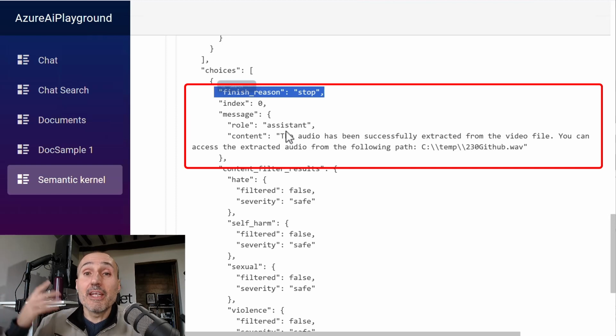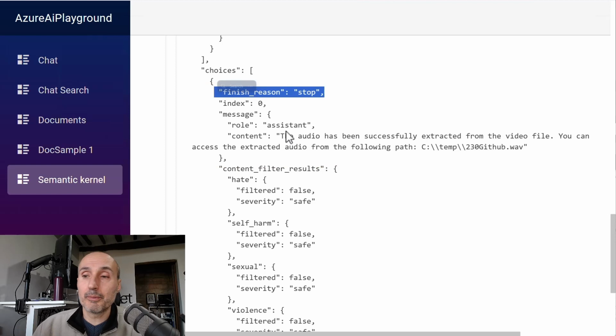So basically, it is the analysis of the prompt by GPT that determines the whole sequence: I have a question, I give you the tool that you need to call, Semantic Kernel calls the tool, here's the answer of the tool, and GPT determines, okay, now I've satisfied the question of the user, we can stop.